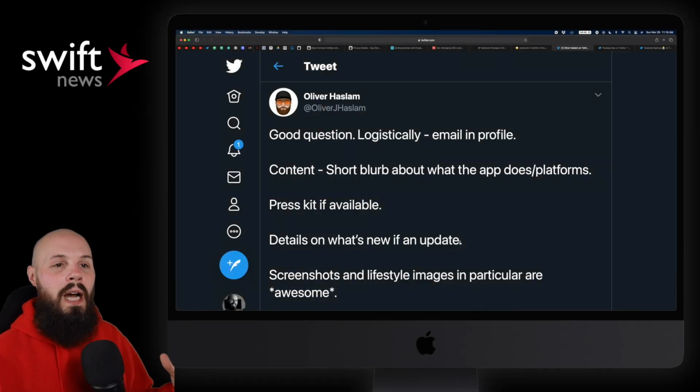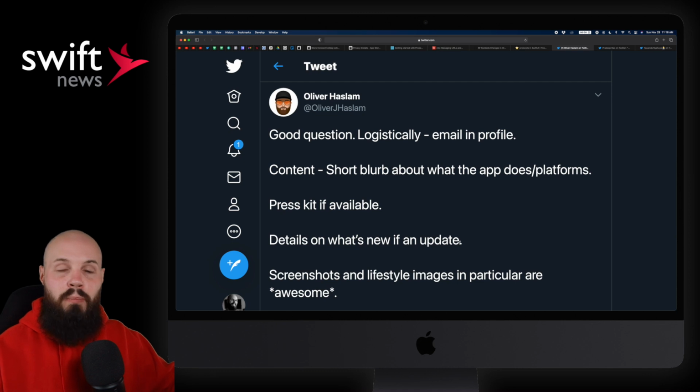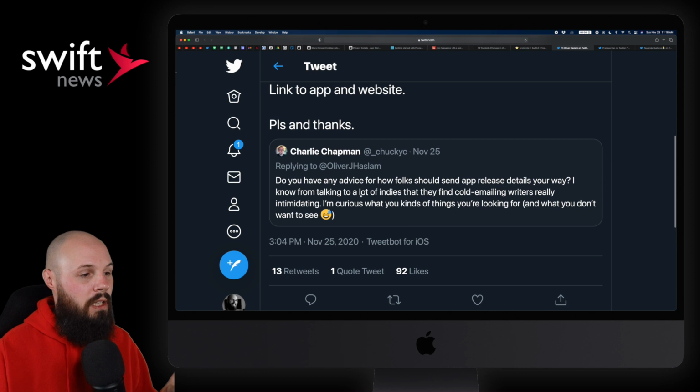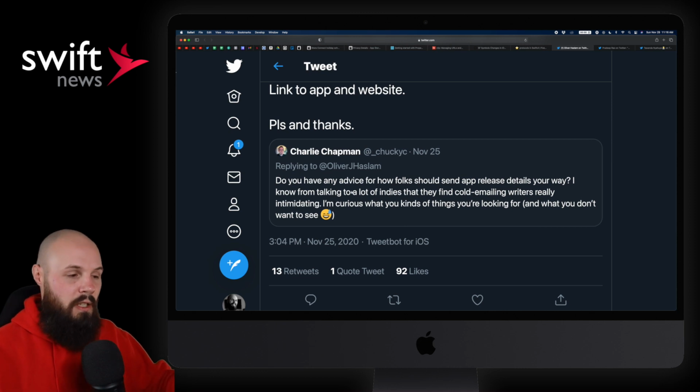Moving on, I have a tweet about how to get your indie app, or it doesn't even have to be an indie app, whatever app you're working on, press on blogs and stuff like that, some tips on how to do that. And it's from Oliver, who's a writer at iMore, and it's in response to this tweet here. Well, actually, Charlie Chapman, another indie developer, responded to his tweet about how to get press.